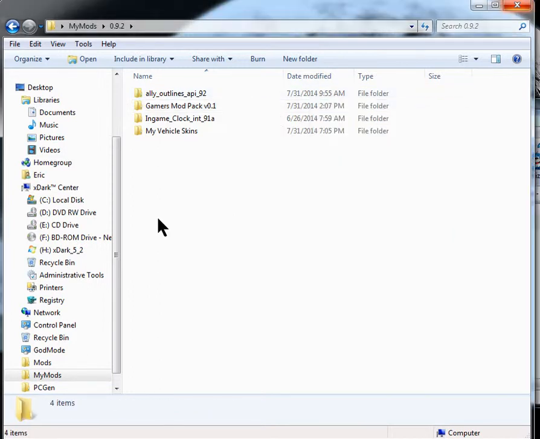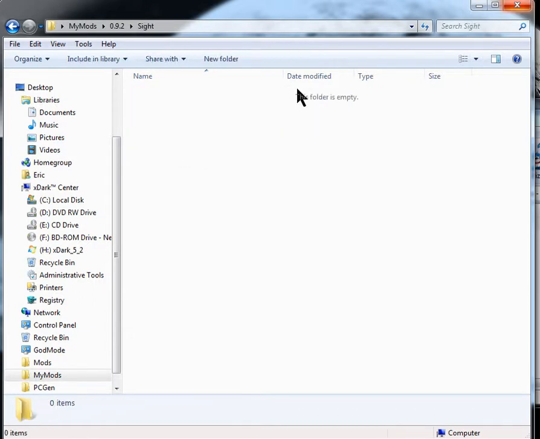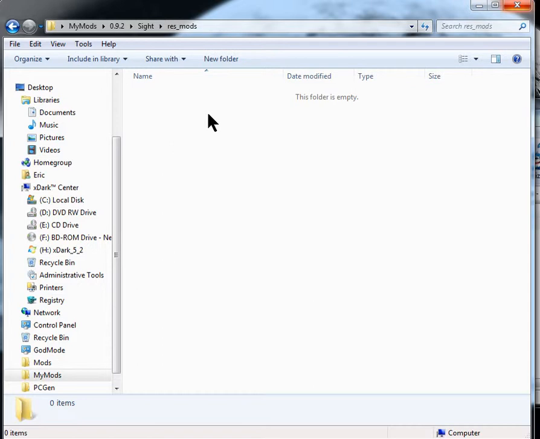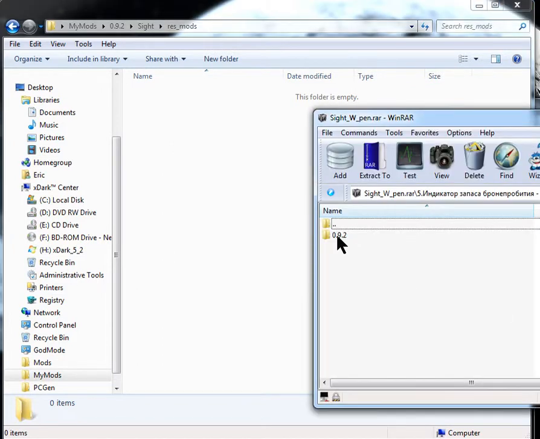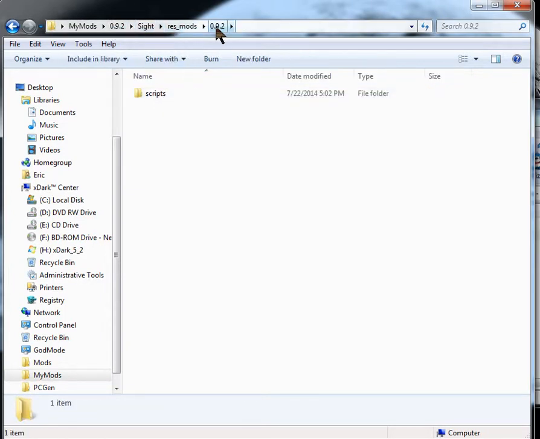So we're going to come over here and create a folder called, I know it happens to be a site, so it's site. And inside that site is ResMods. And inside ResMods is where you would normally put 092, but he provided 092 for you, so we're just going to drag it across. So it's going to be the same. Remember we talked about it before? Storage folder, ResMods, 092, and there's everything else.